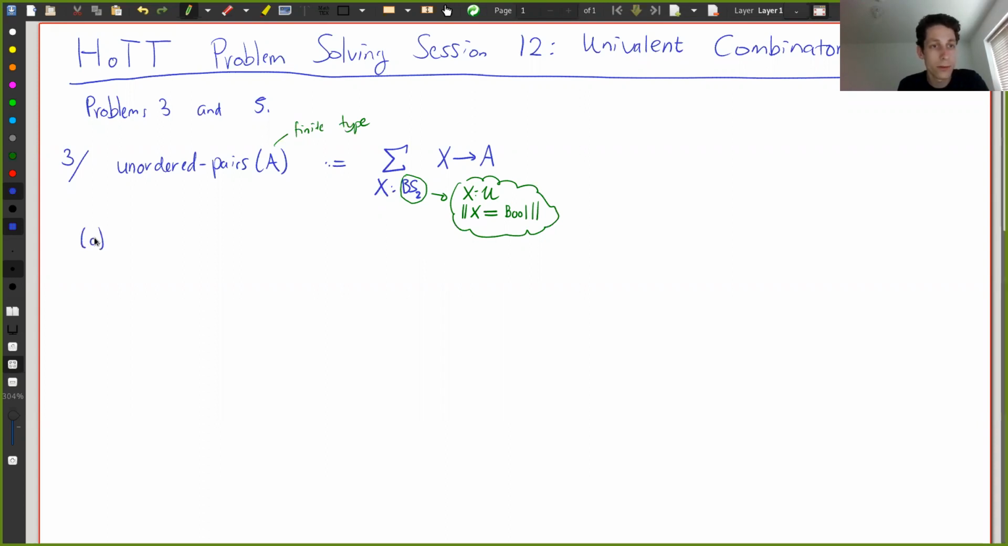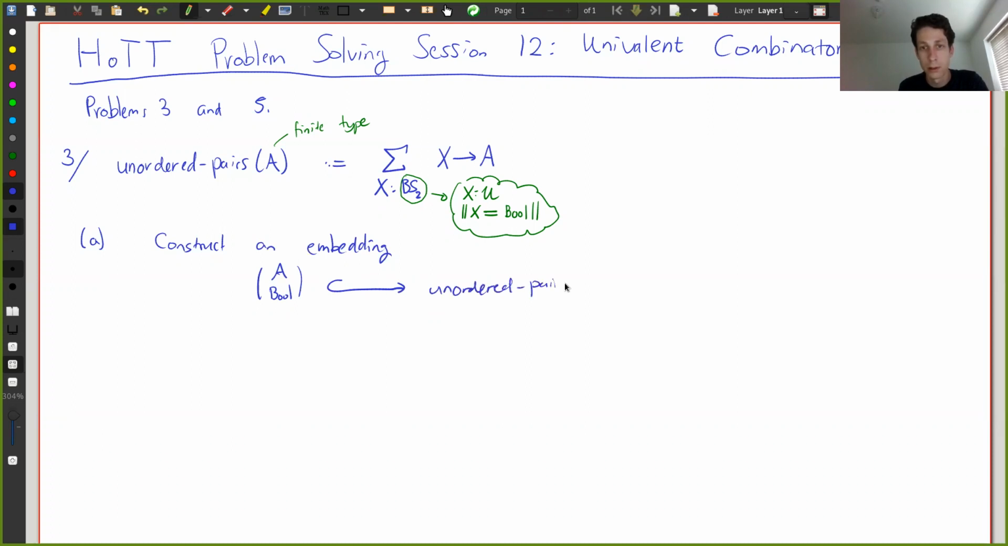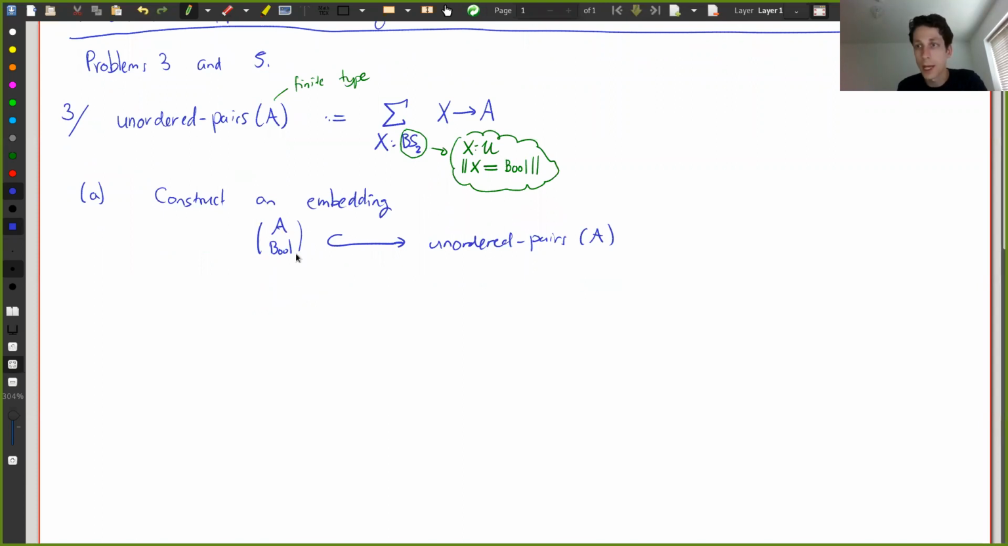The first exercise is to construct an embedding from this type into this type. So we want A choose bool, and then we want this map on unordered pairs into A. It's good to recall the definition that Egbert gave in the lecture. Let me look up my notes, make sure I don't mess this up. By definition, this is X in B as 2, such that we have a decidable embedding into A. That's just the definition, it's just this type.